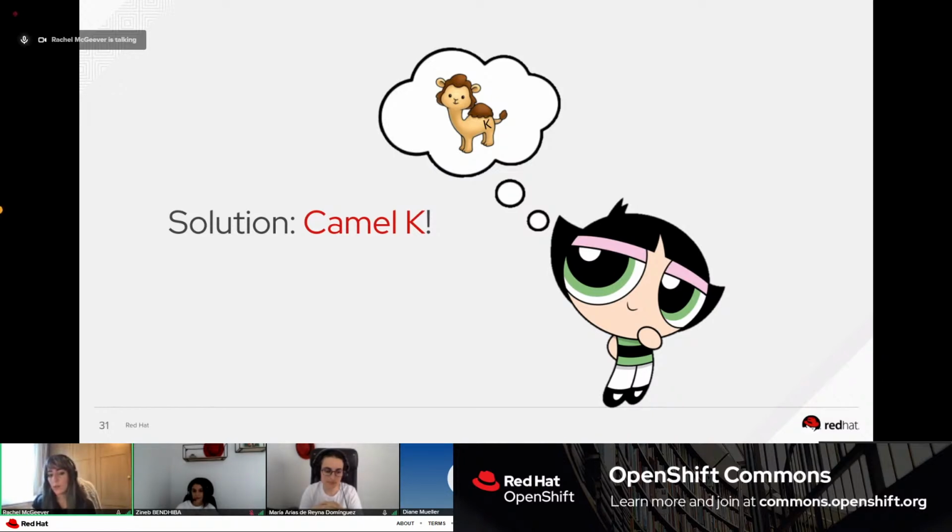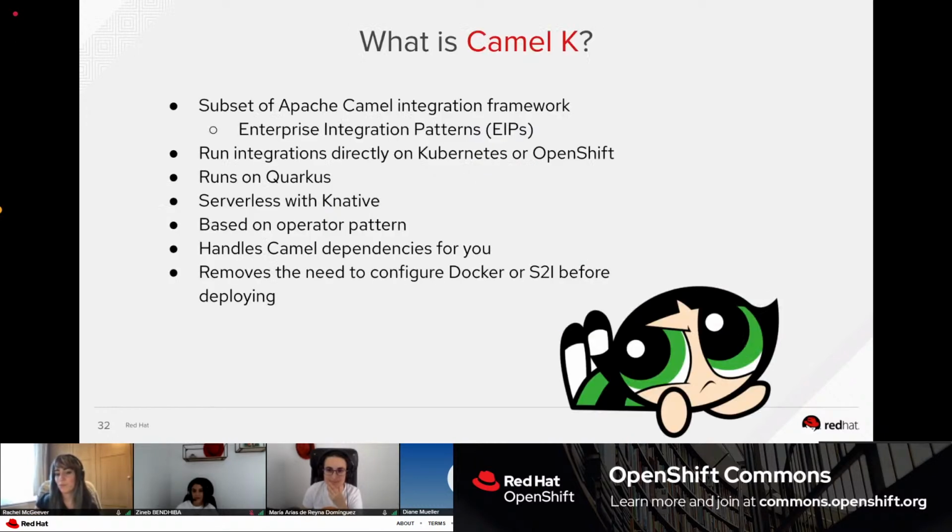And just like with the Quarkus project, a sub-project of Apache Camel was created so that you get the same benefits from it. Except it's native to Kubernetes as well, and specifically for serverless. And as a result, it's called Camel K. So what exactly is Camel K and how does it work?